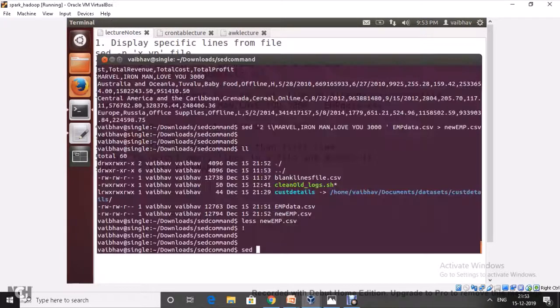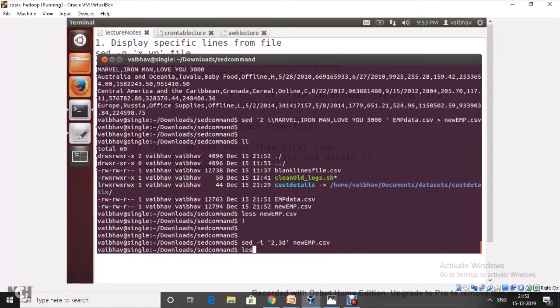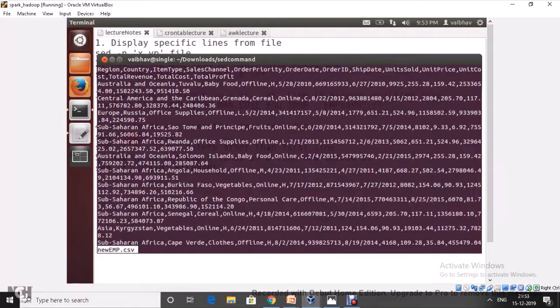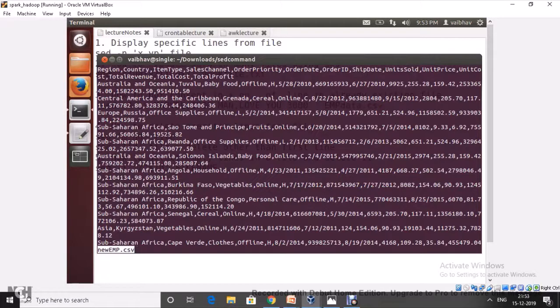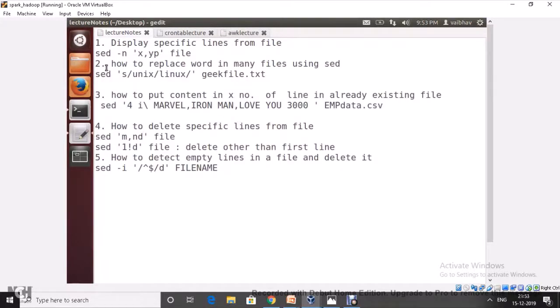Sed, I want to delete second and third line from new emp data. And I want to keep this in the file. Now let's open. See, after region again it's Australia. Our Marvel lines are deleted. So easy.